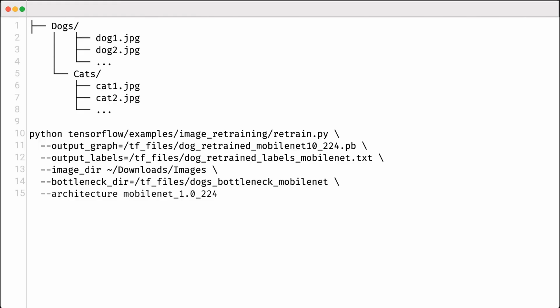Next, we will implement the command that utilizes TensorFlow's retrain script to initiate the retraining process. The command includes several parameters. Output graph specifies the path where the fine-tuned model will be saved, while output labels defines where to store class labels. The image dir points to the location of our prepared dataset. Additionally, the bottleneck dir is crucial for storing intermediate bottleneck features that enhance retraining efficiency, and the architecture parameter allows us to choose the specific Mobilenet architecture we want to use. By setting it to Mobilenet 1, 224, we indicate that we prefer the full-sized model with a resolution of 224 x 224 pixels. This comprehensive command ensures that our training process is well organized and efficient.